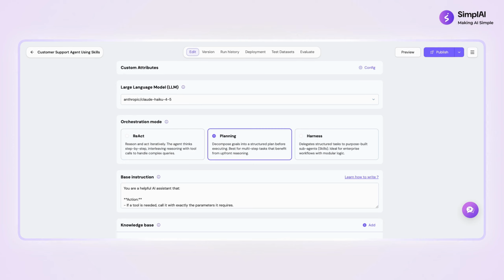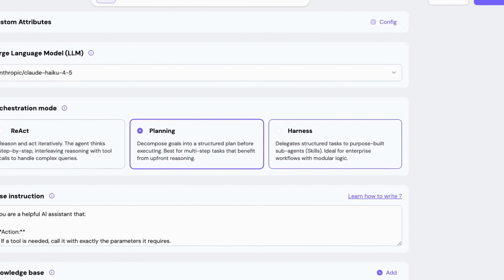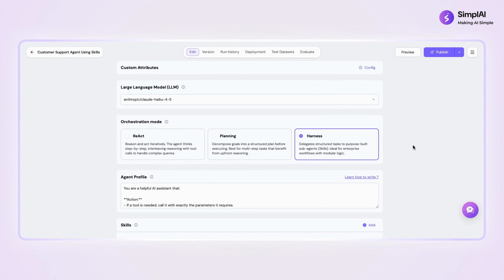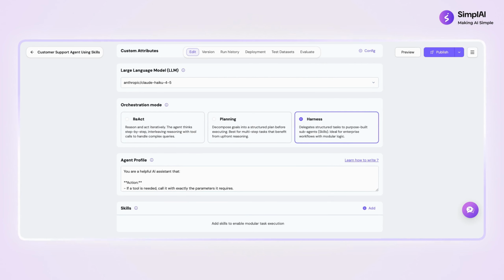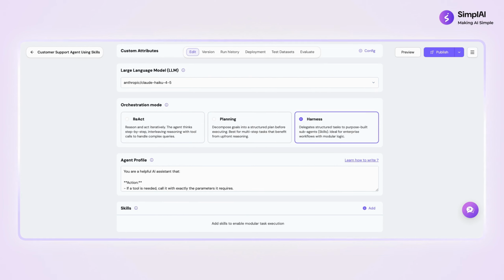The other one is Planning. Planning is about breaking a big problem into a structured plan before execution. It works well for multi-step tasks that benefit from using a sequence. We have another important part for this video, which is Harness. Harness ensures that it delegates the structured task to a purposeful sub-region for a skill. These are ideal for very modular logic.